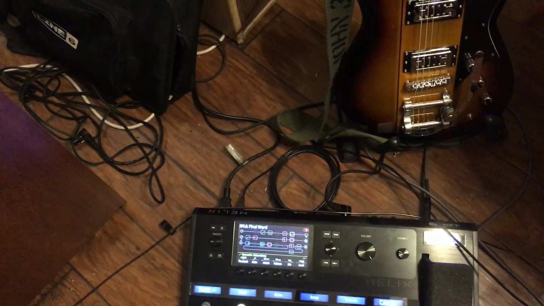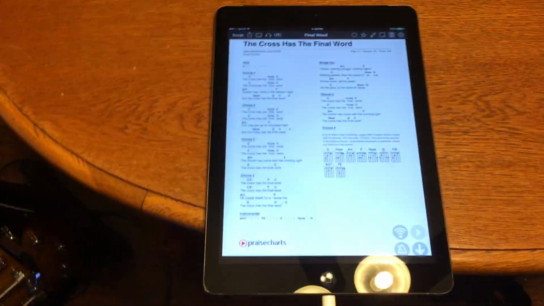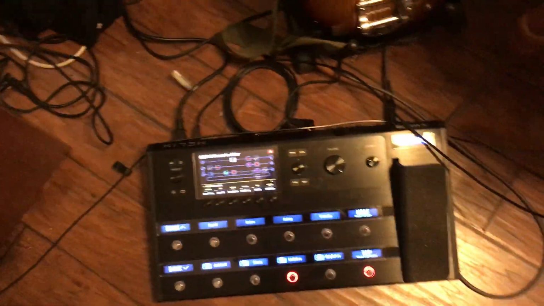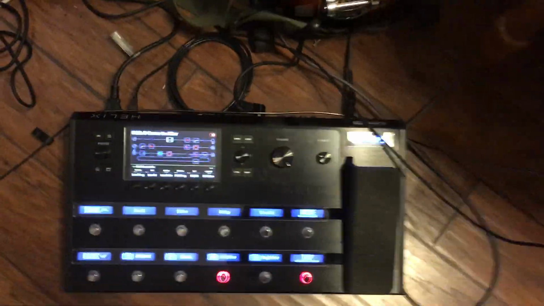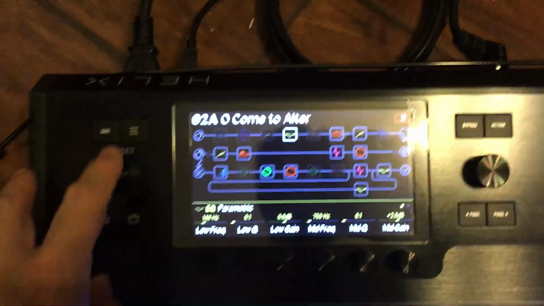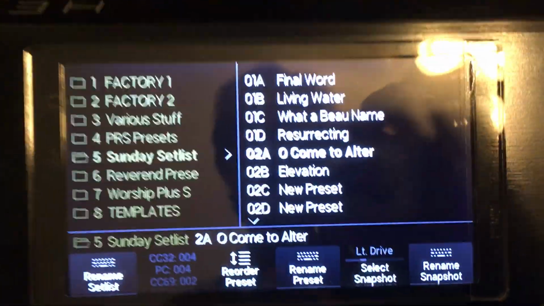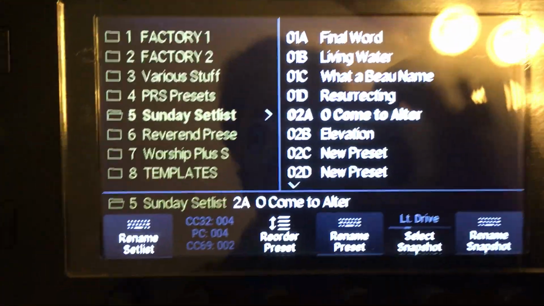Now, Oh Come to the Altar number 5, I haven't linked that yet, so notice nothing happened. So let me walk you through how to do that. So in the presets itself, here's Oh Come to the Altar. You can see it's 02A.